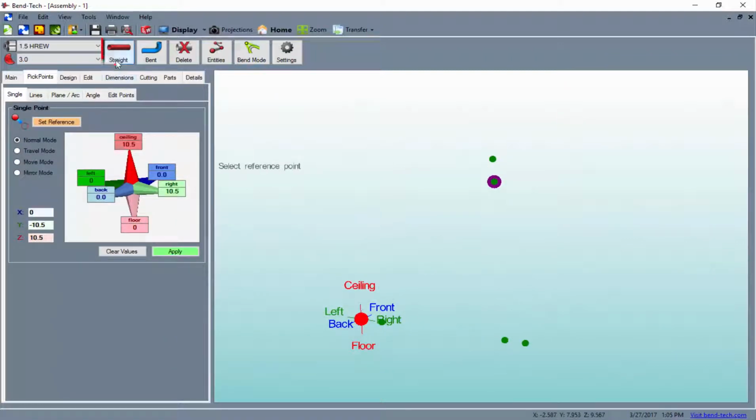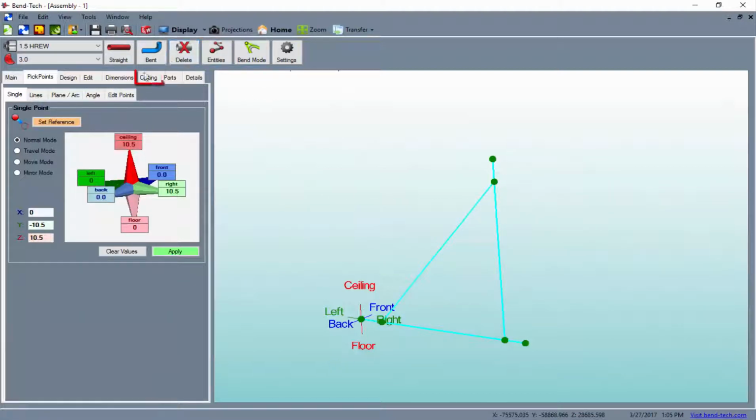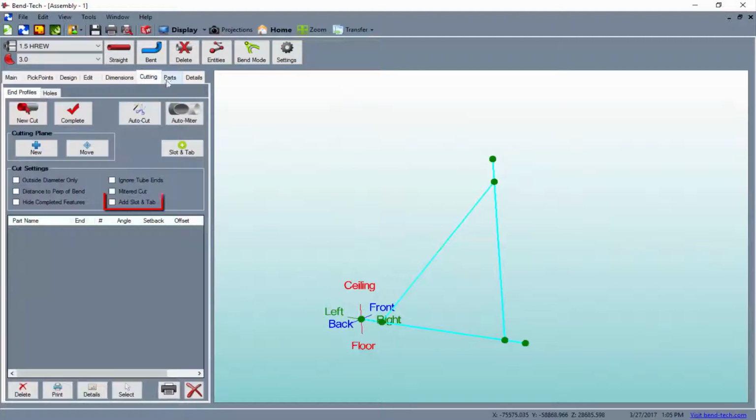With all of our pick points plotted out, go up and select the Straight button here and connect the dots as shown to make 3 separate lengths of tube. Then head to the Cutting tab and make sure to check the checkbox that says Add Slot and Tab before performing cuts on this project.